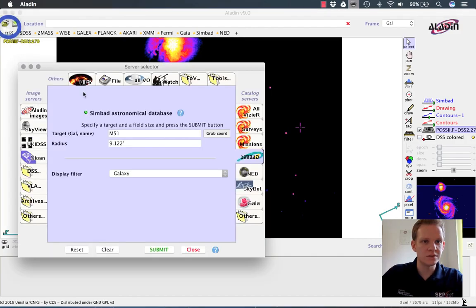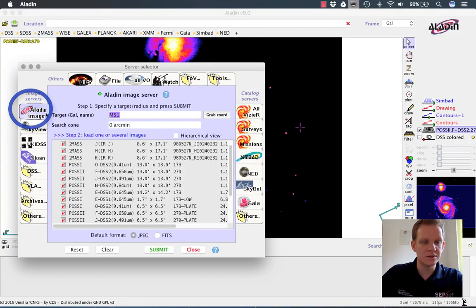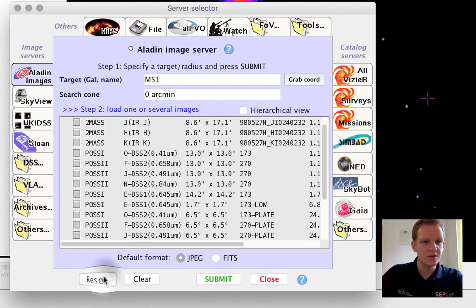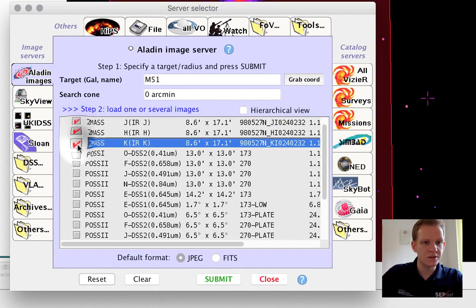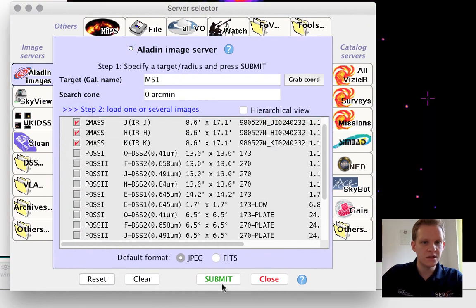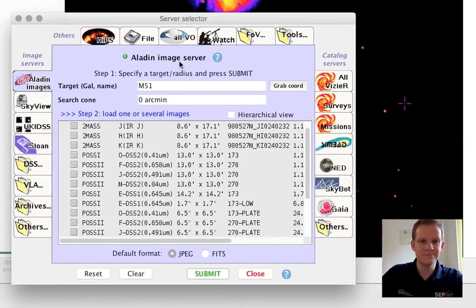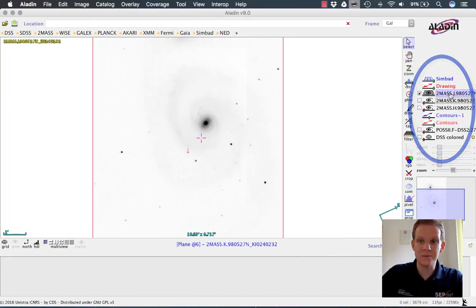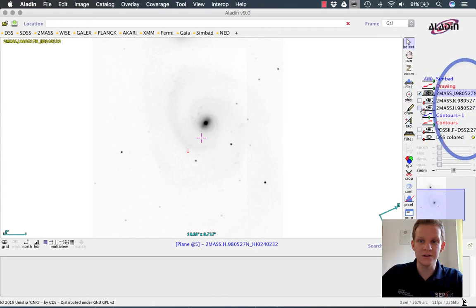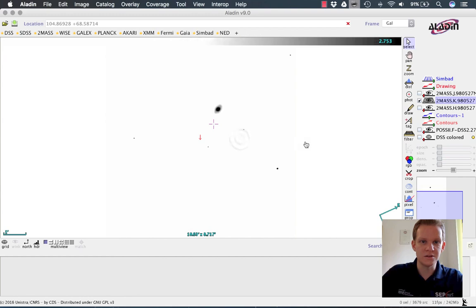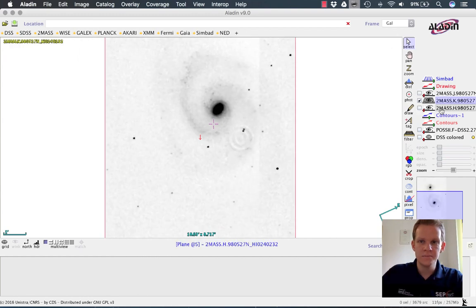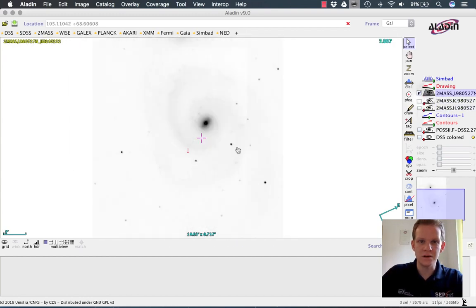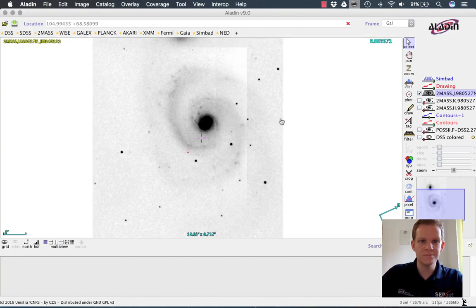What you can also generate is a false color image from 3 wavelength channels. So if we return to our server select window, go back to Aladin Images, if we select just the 2MASS images in the 3 filters and hit submit, they are then loaded into our plane view on the right here. So we can select each one and adjust the contrast individually, just to highlight the features of the galaxy.